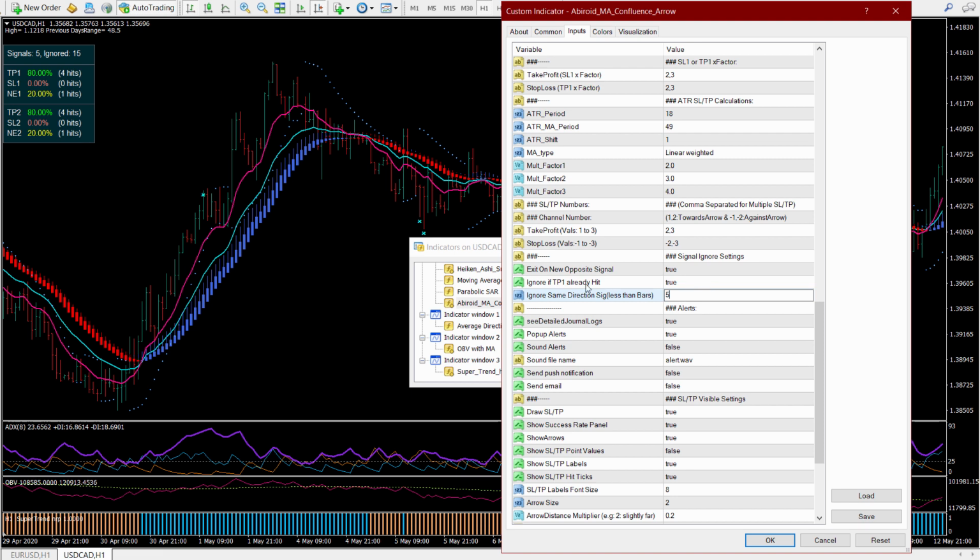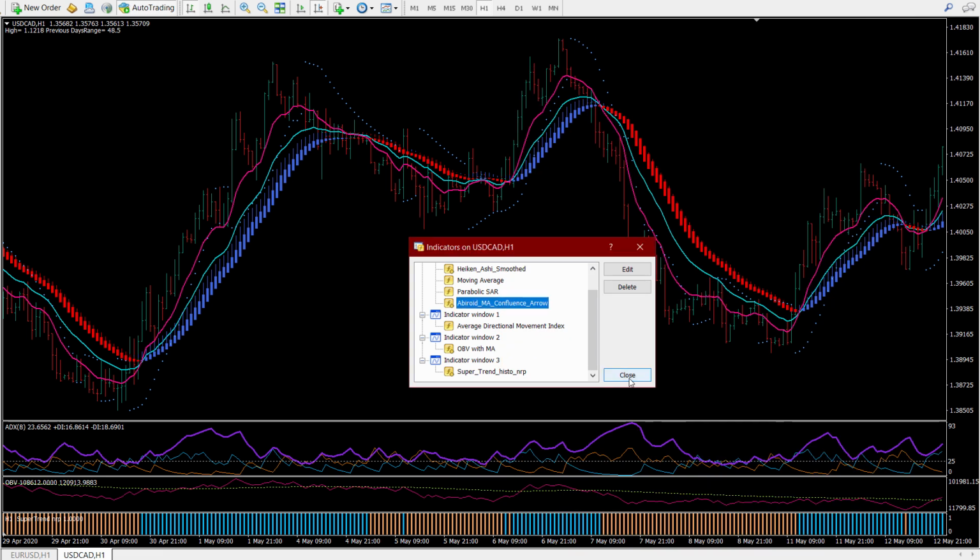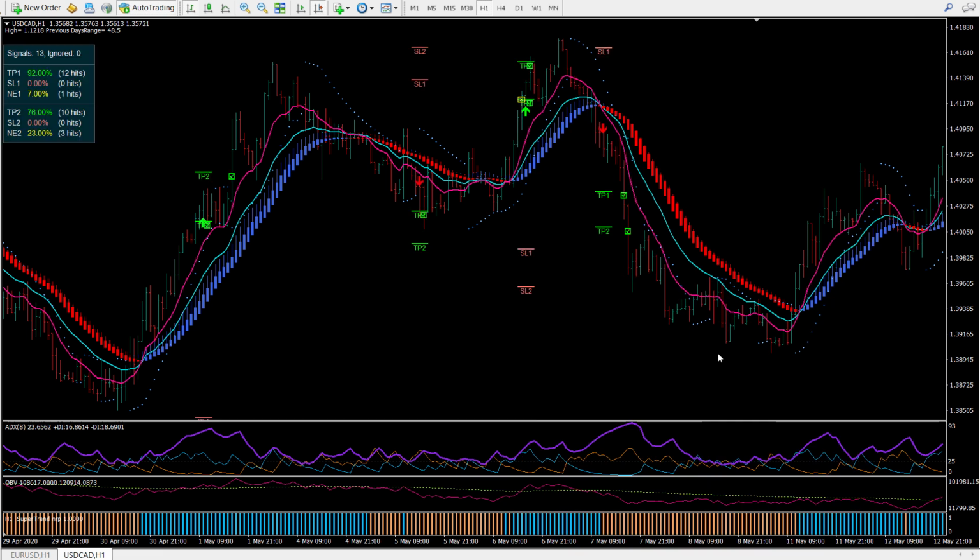Now another setting is exit on new and opposite signal. So let me just set this to false, and let me set this back to right.